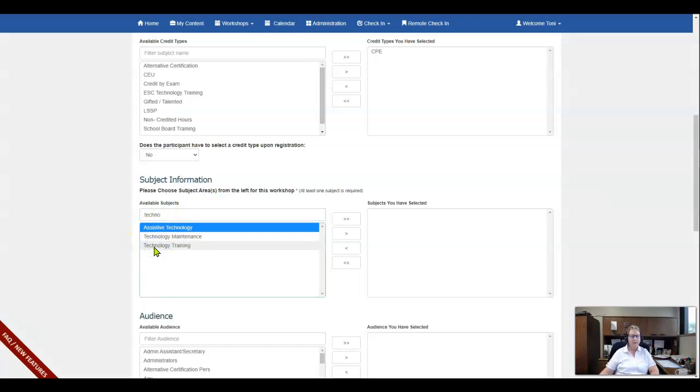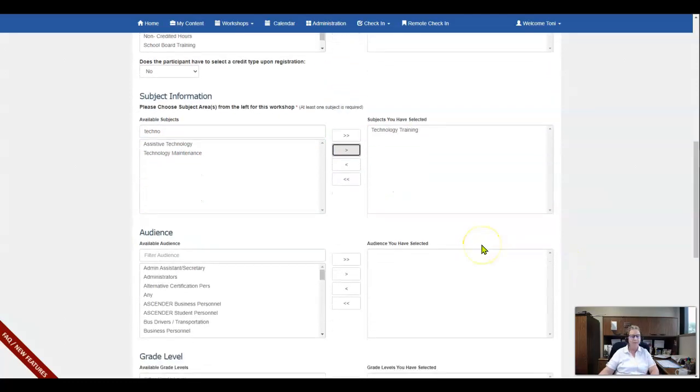And okay, notice when I did a single click that the very first one popped up. Be careful with this, because if you just do a single click and then click your arrow, you might pick the wrong subject that you want. So it's actually technology training that I'm going to be doing.